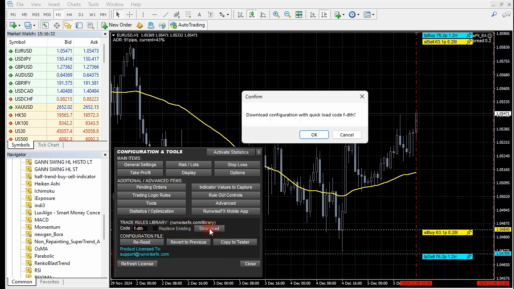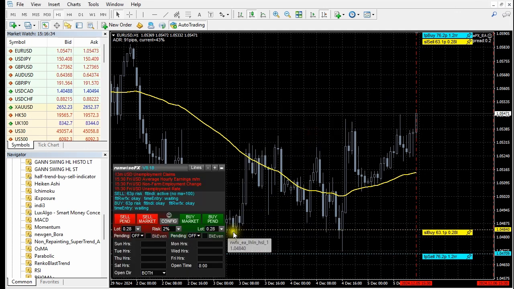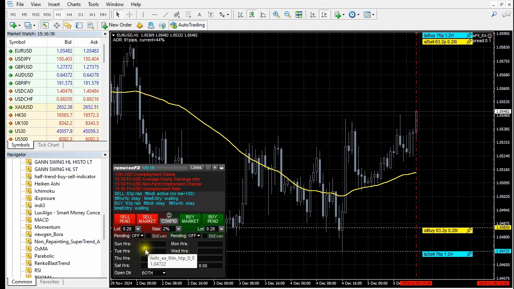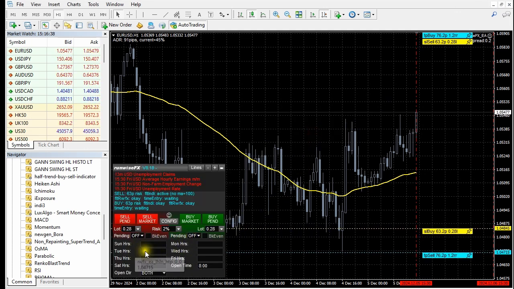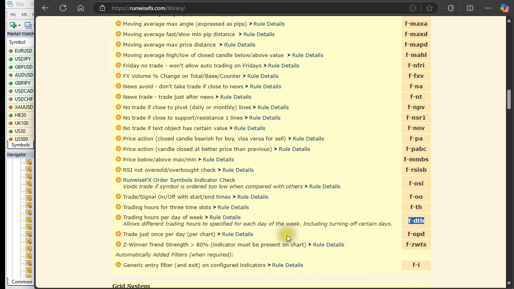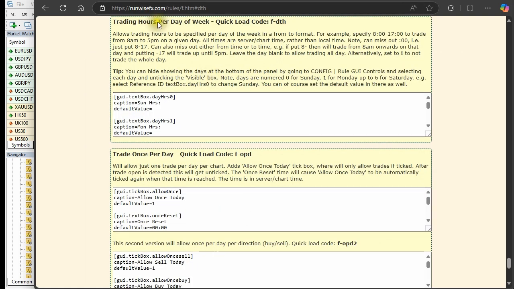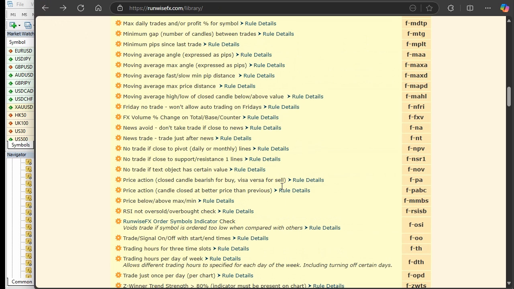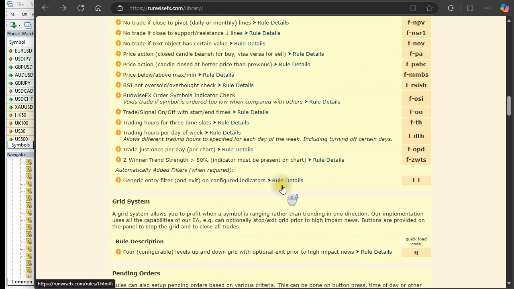We do want to keep what's already in there, and that's going to enter a filter now where we would be able to put trade hours for each day of the week. And don't forget, always go to the rule detail section to see what to put in and what format to put it in, and it tells you exactly in there. So that details link gives you all the necessary information, and you can add as many filters as you like.